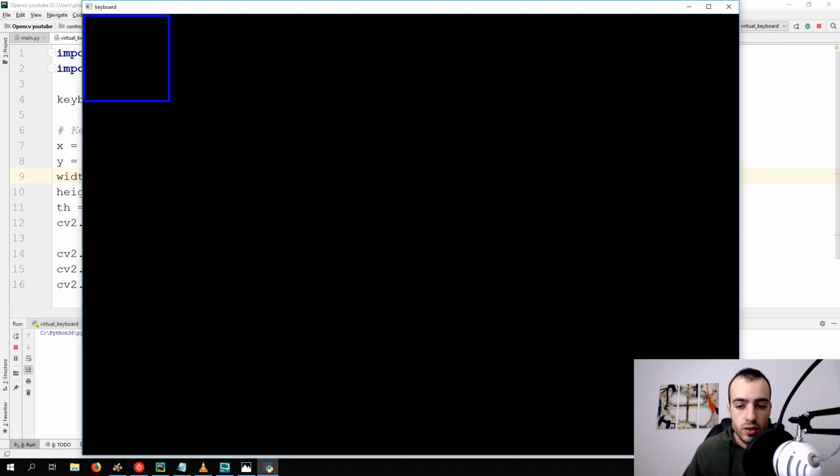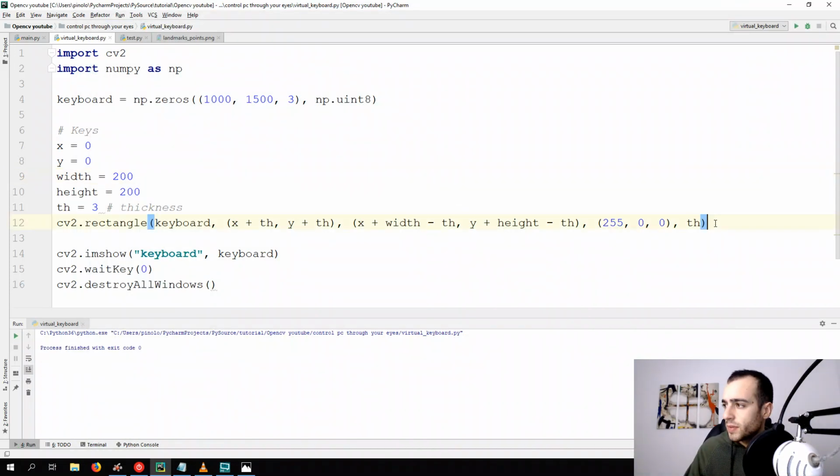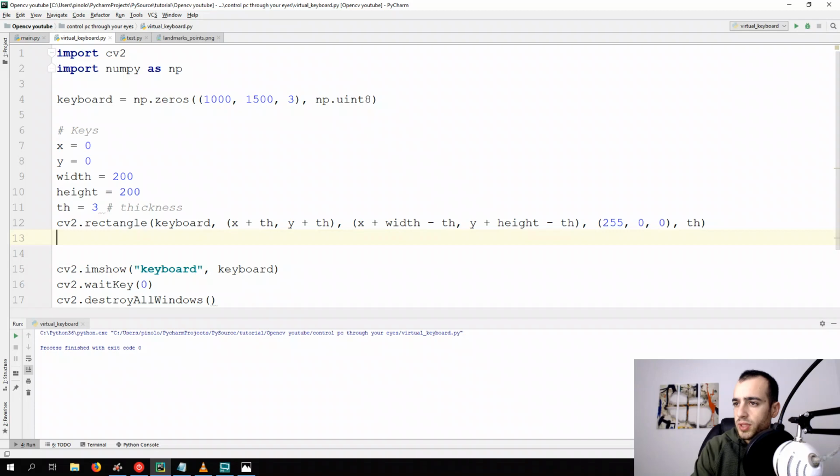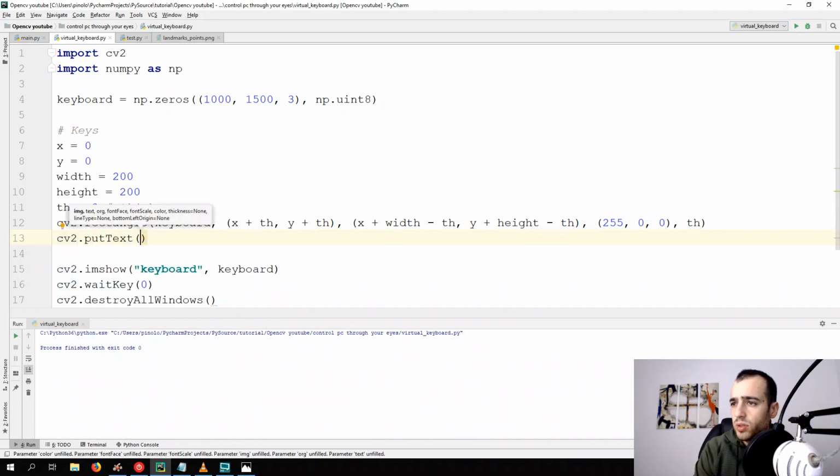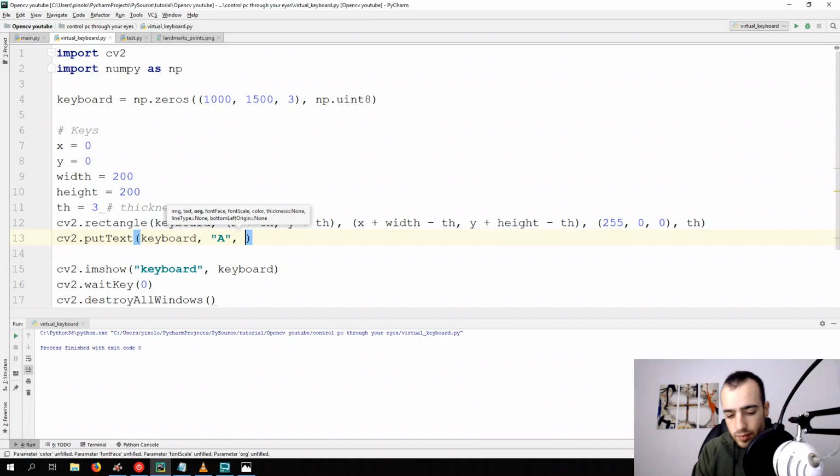Now that we have the rectangle, we need to put the text inside. Let's put some letter, and so let's put cv2.putText. We're going to put the text on the keyboard. The text, let's now put the letter A. The position, let's say 20 and 20.